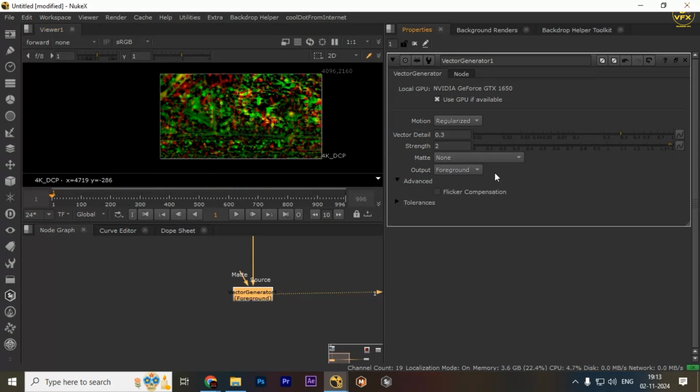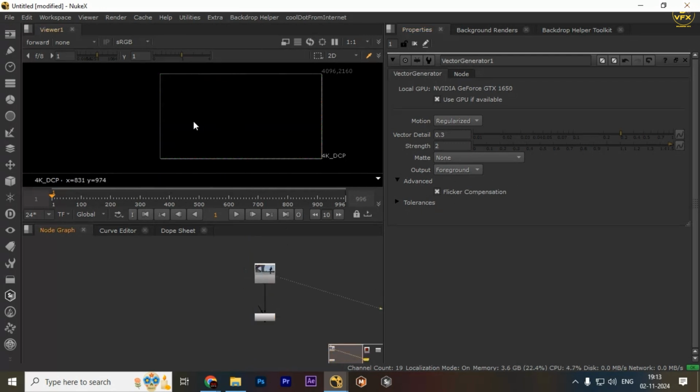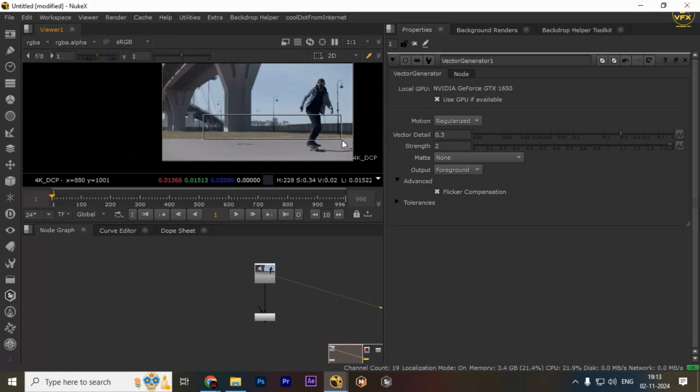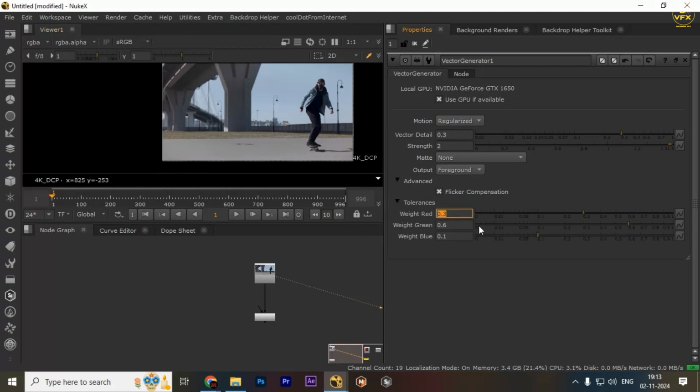If I go to the advanced option, there is flicker compression. If I turn on this property, what happens? In case my footage has some pixel issue, like it's flickering in some areas or some frames, then it will automatically analyze that pixel and solve that issue. And there is a tolerance, channel by channel, that we can increase, but we don't increase this too much, or else our effect will go.